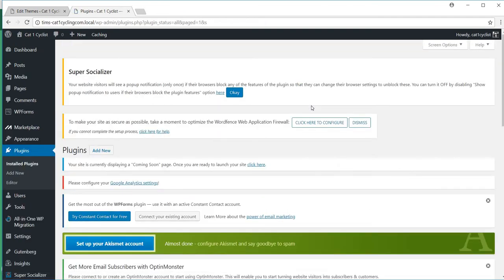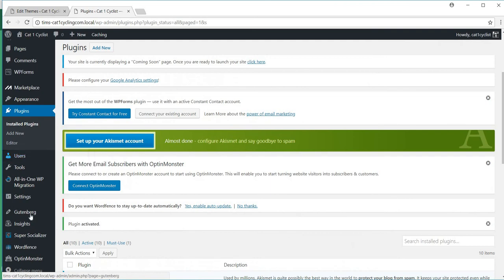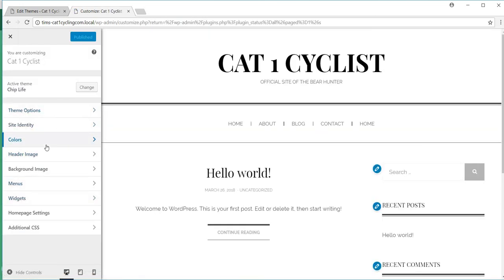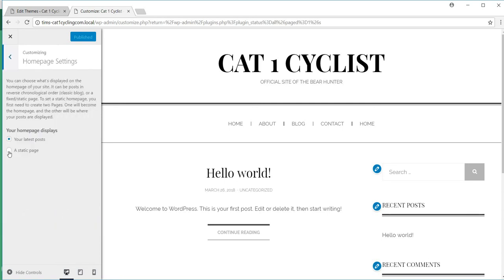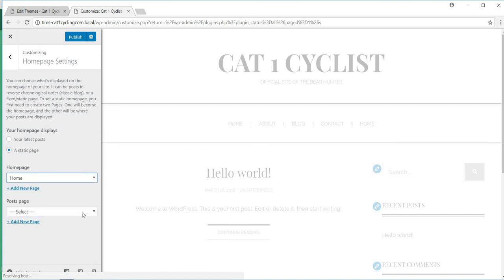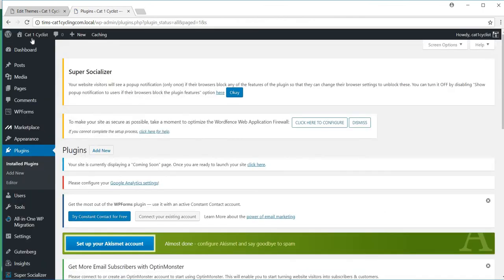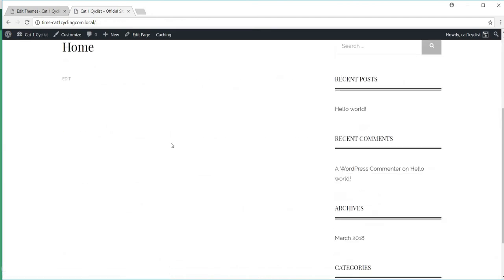Okay. So now, one thing I was thinking of doing, I'm just going through this, and I'm like, you know what? I want it to be a blog, but I want a front page. So it's mostly a blog. Let me go back to my appearance, customize. I'm going to go to homepage settings and then create a static front page. It's going to be home. And then my post page is going to be blog. And I'm going to click publish. Okay, I'm going to close that out. And then do that. Okay, the home is here.